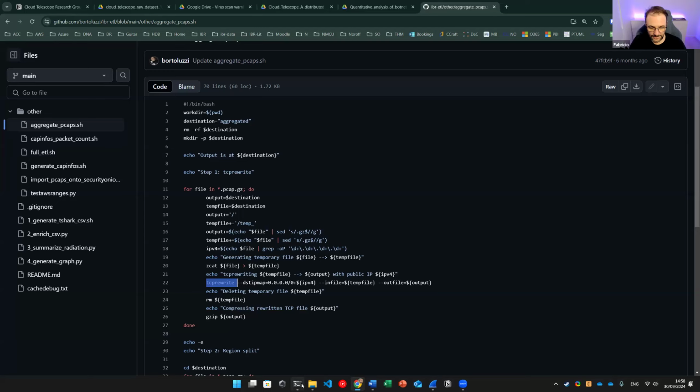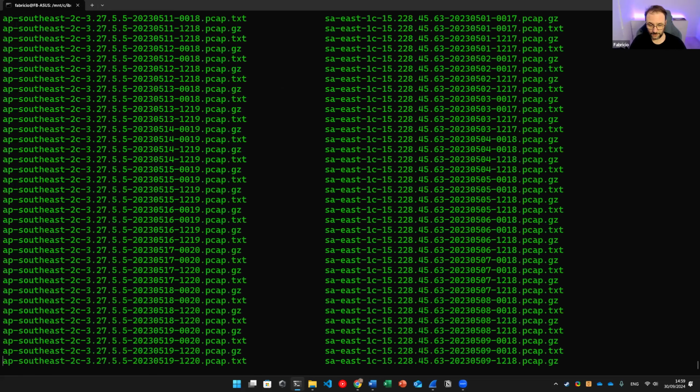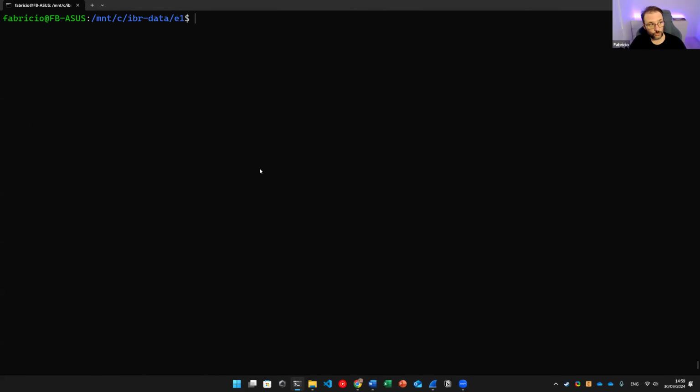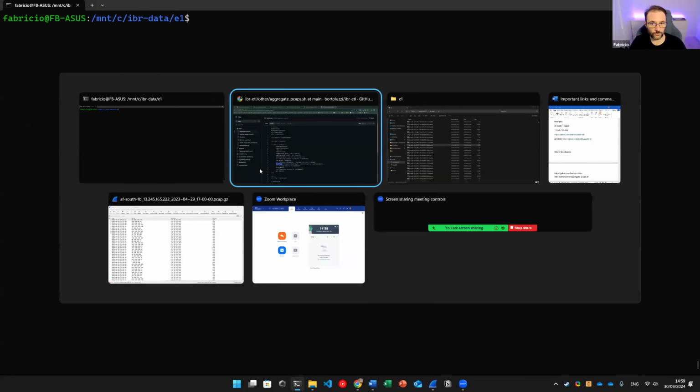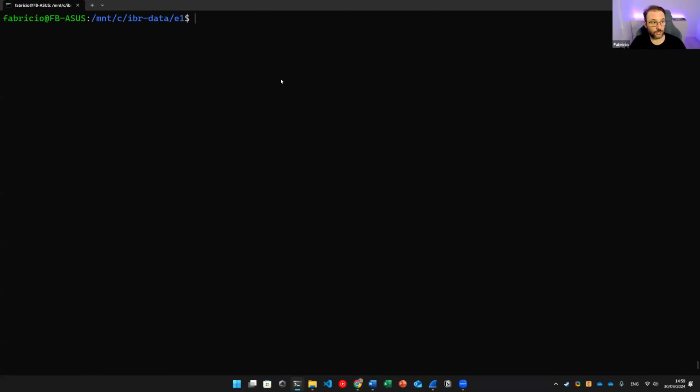Let me show you. Let's get to the Linux box. Now we are in the IBR data root directory, let's say main directory. We are going to enter the experiment directory. That's where we have the pcaps, right? And now we must be able to issue a command to execute aggregate pcaps.sh. This can be done relative to the directory where we are, or it can be done in full. I will show you with the full reference.